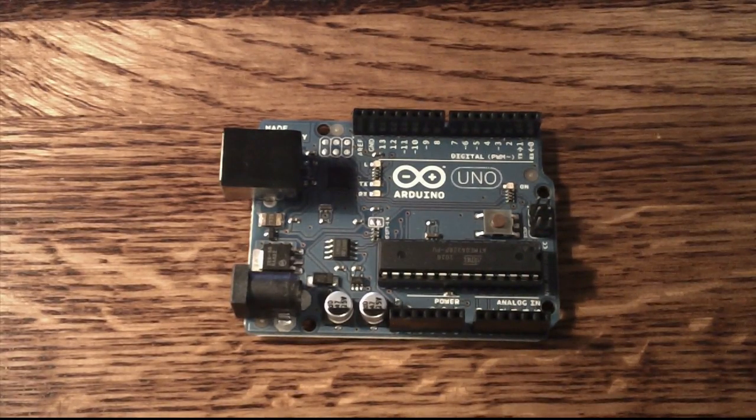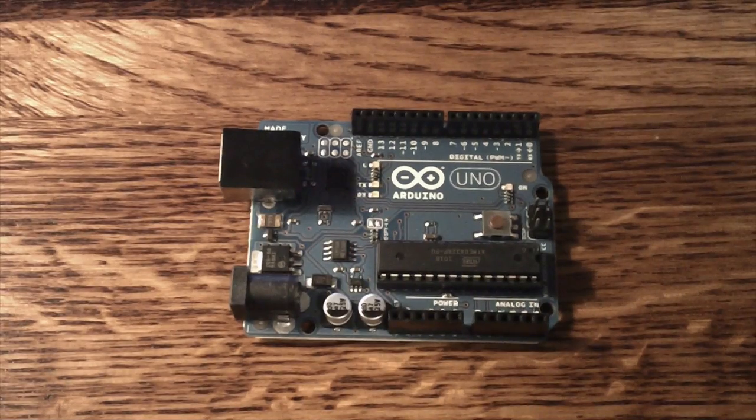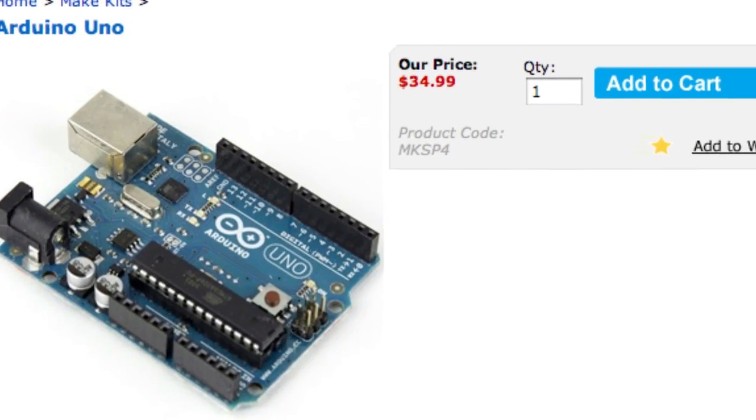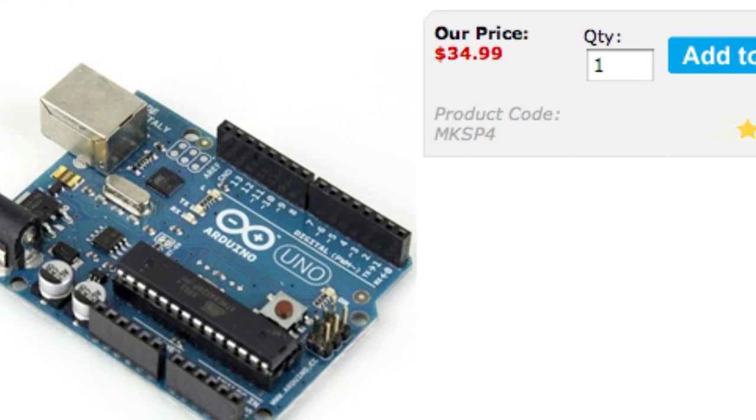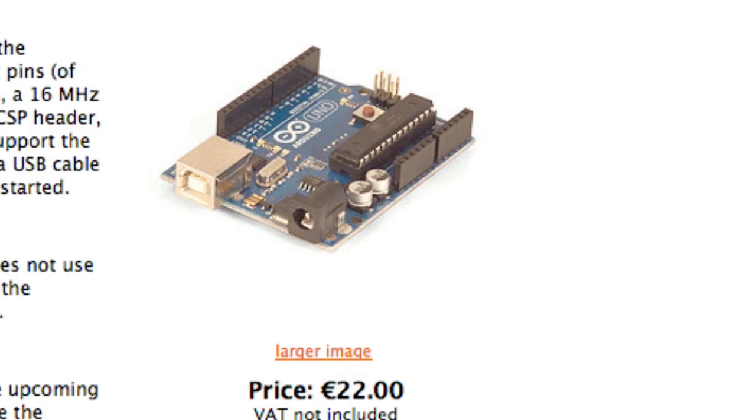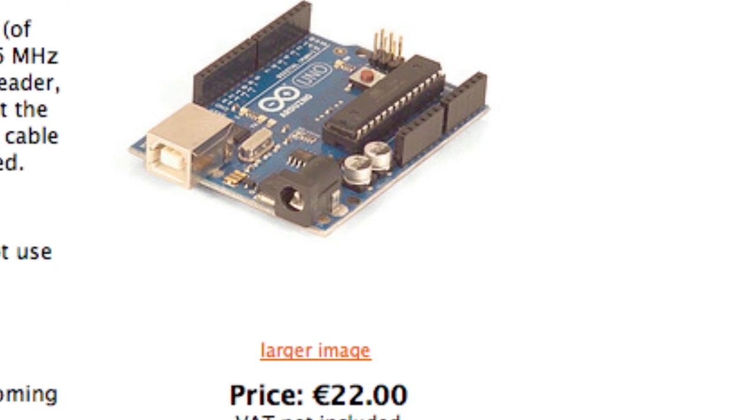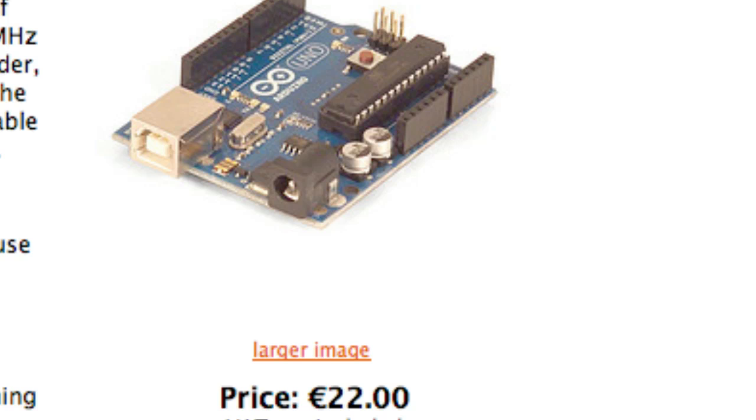Once you've chosen your Arduino, you need to choose how you want to buy it. You can just buy the Arduino alone, or you can buy one of the many kits. If you're just getting the Arduino, MakerShed has the Uno for $35, or you can order one from the Arduino store for 22 euros, which is about $31.